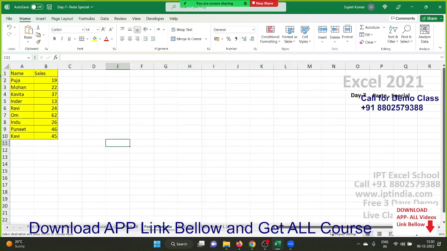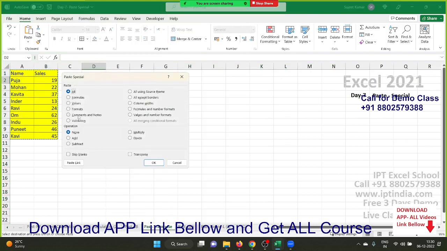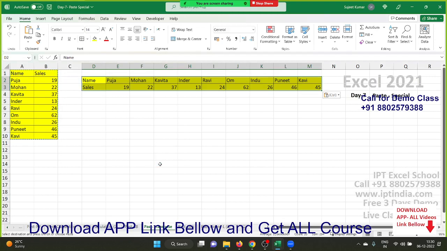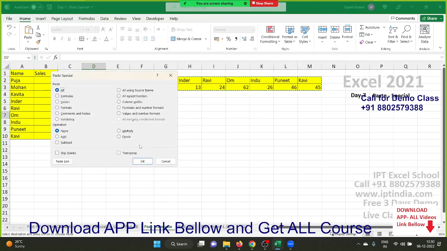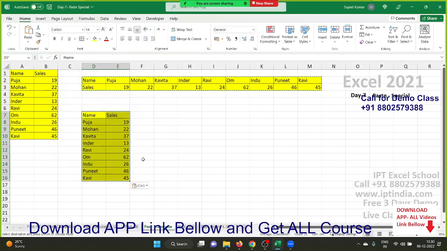Paste as a transpose. You have copied this data and paste special, the transpose. Transpose converts horizontal to vertical and vertical to horizontal. This is what I want, sir. Okay.